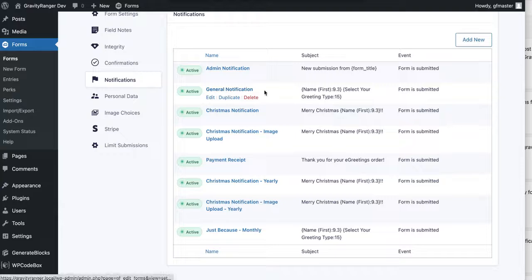But we've got our general notification. This one sends anytime a selection is made other than Christmas. If Christmas is selected, then this one goes. If Christmas and upload my own image is selected, then this notification goes. Payment receipt goes every time. And then we've got Christmas notification yearly, Christmas notification with upload image yearly.